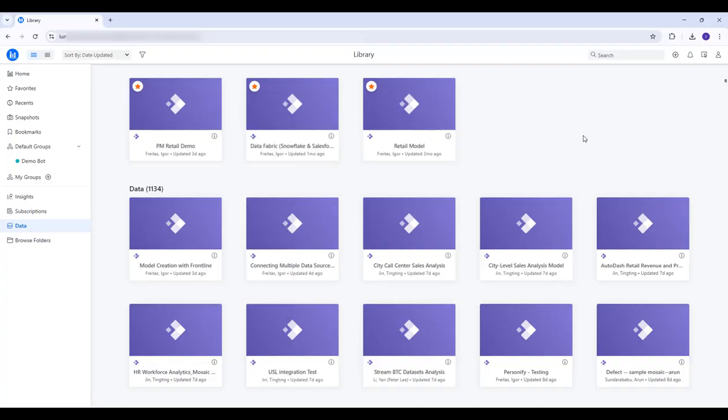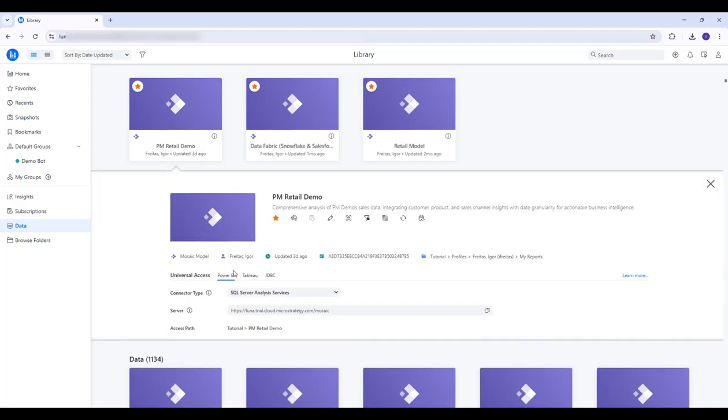Now option number two is you go and click this info button in any of the Mosaic models you have. For example, it could be this one, that one. Let me go this one, info. And here you see Power BI, right? Notice the server part. You have it here. So all you have to do is copy this, the environment, as you're seeing right now.